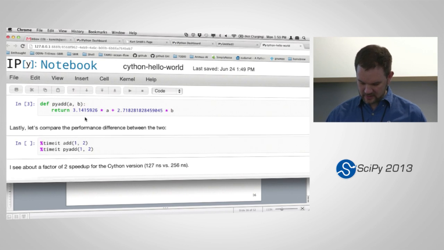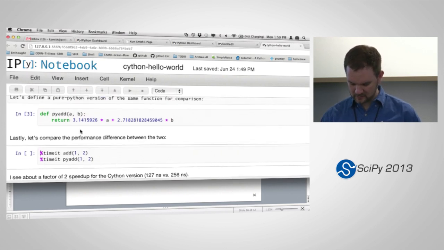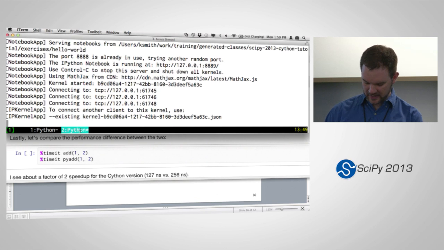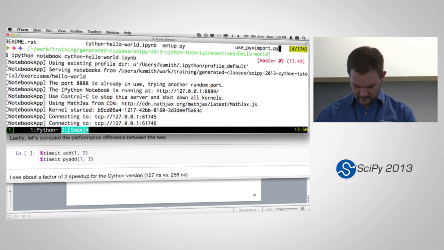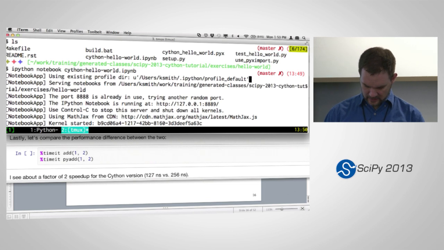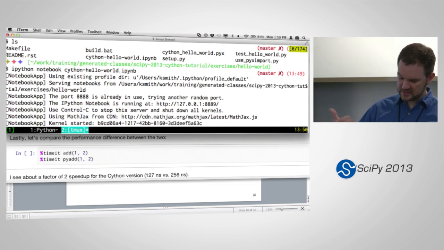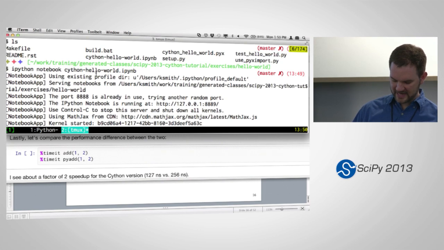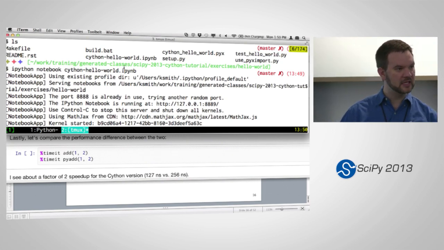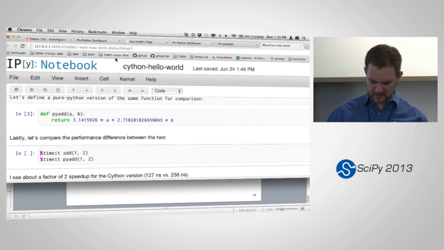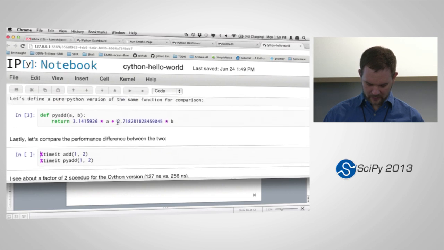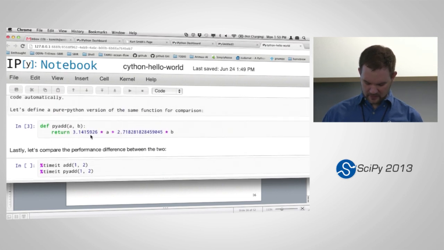And then lastly, we are timing it. Okay. Yeah, hopefully it didn't go too fast. So again, I'm inside of my exercises directory, hello world, and I just ran IPython notebook, Cython hello world.ipynb. That fired up this IPython notebook, and I'm just now executing these cells one by one.